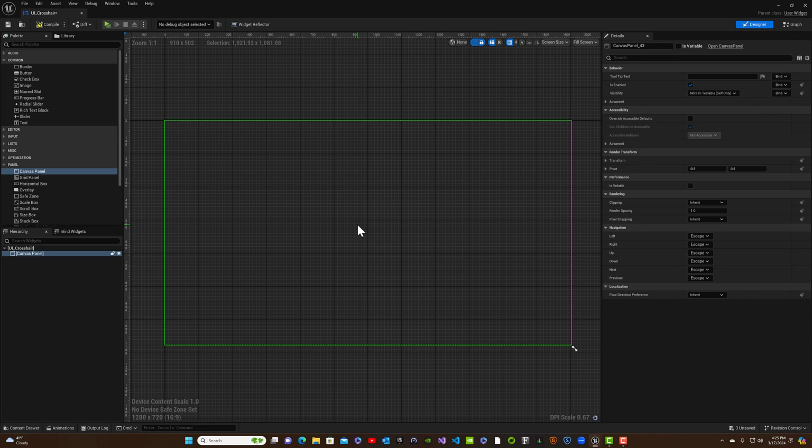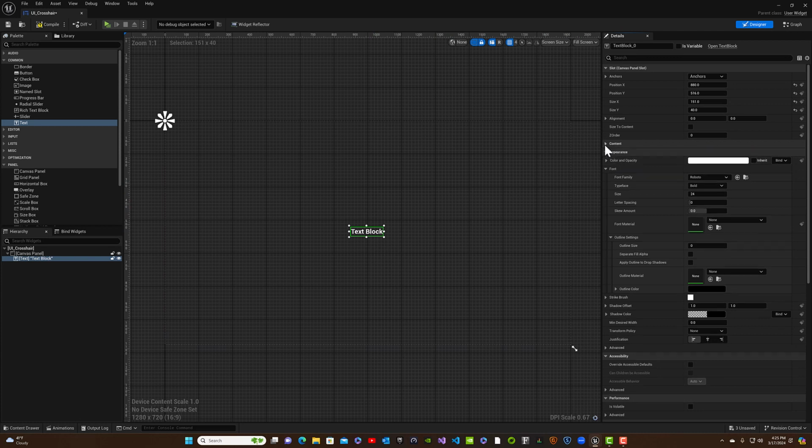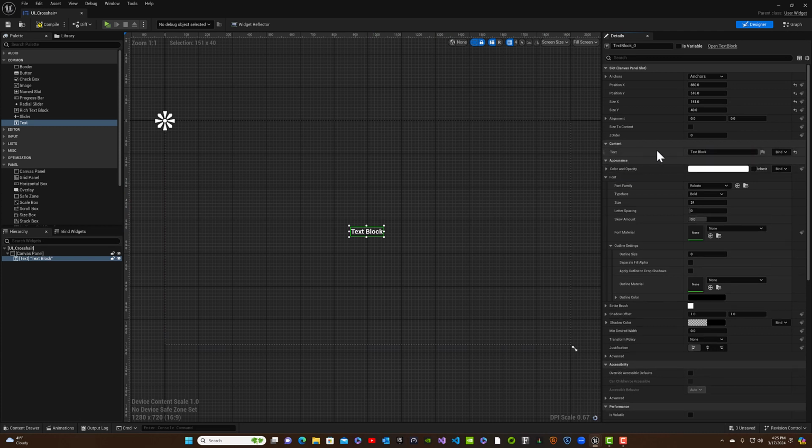I'm not going to use an image today. I'm going to use just a plus sign, and I'll therefore take a text box and drop it roughly into the middle of the canvas panel. Now, by default, it'll say text block, but I don't want it to say text block, so I'll highlight that here where it says content, if you have to twirl that down, text. Highlight this, and I'm going to replace it with a plus sign.